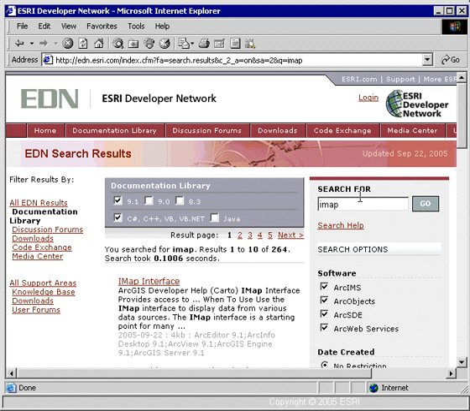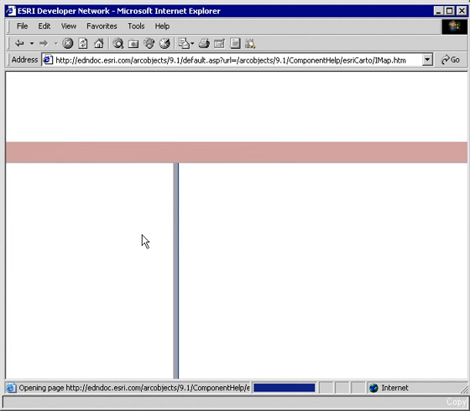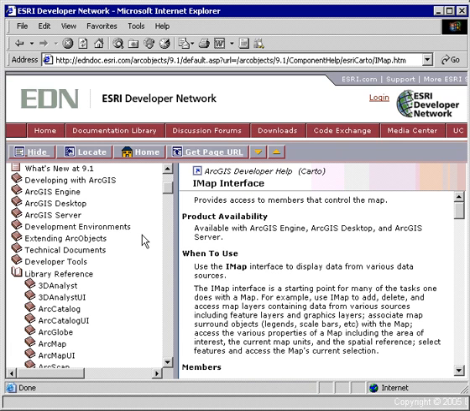Now with all these ArcObjects being documented in one spot, we needed to implement a new and better searching mechanism to find information. So I just performed a search on the IMap interface. It very quickly found some results. I can filter this search based on version or on language, but I was able to quickly find the IMap interface. It takes me to the developer help system.